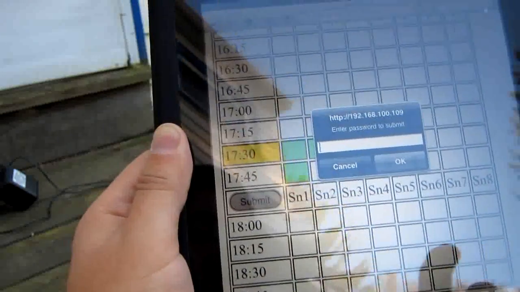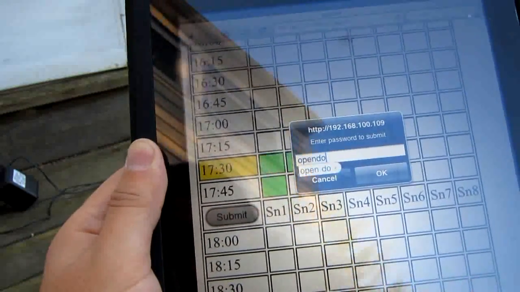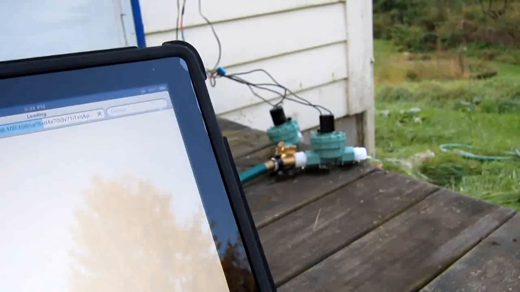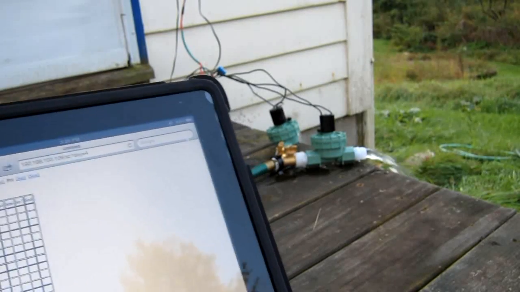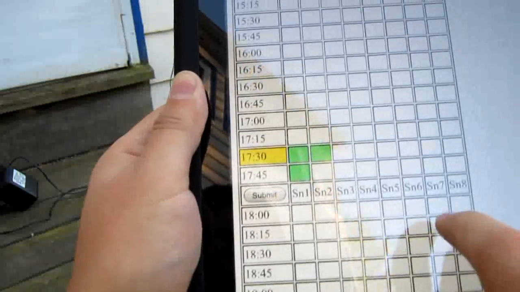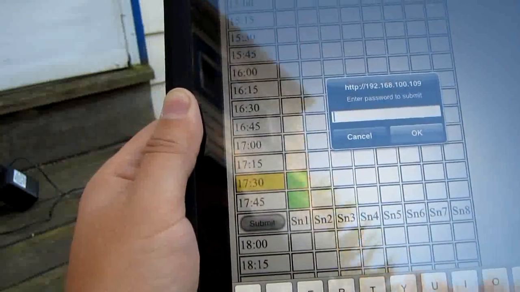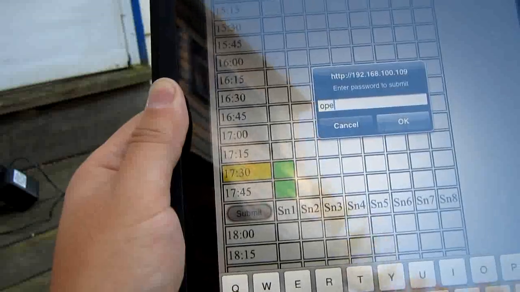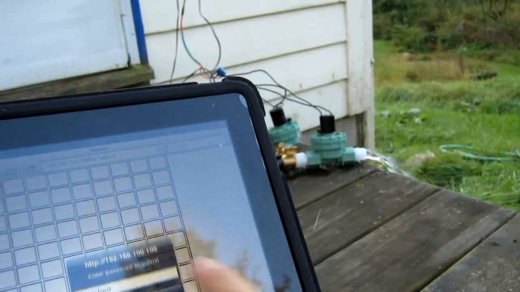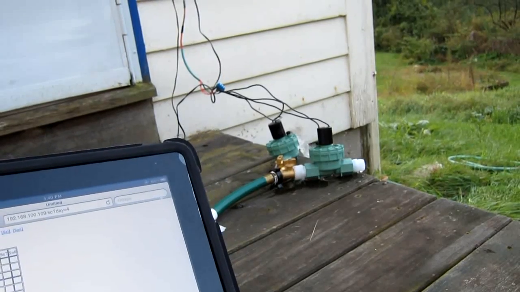And at this time, I need to input a password. There is a default password, which you can find on my webpage. So now if I click on OK, you can see both valves are now open. And of course, at any given time, I can go back and make changes. Let's say now we turn off the second valve for this slot. And again, I put in my password. And after submitting, you can see that the second valve is now closed and only the first valve is open.